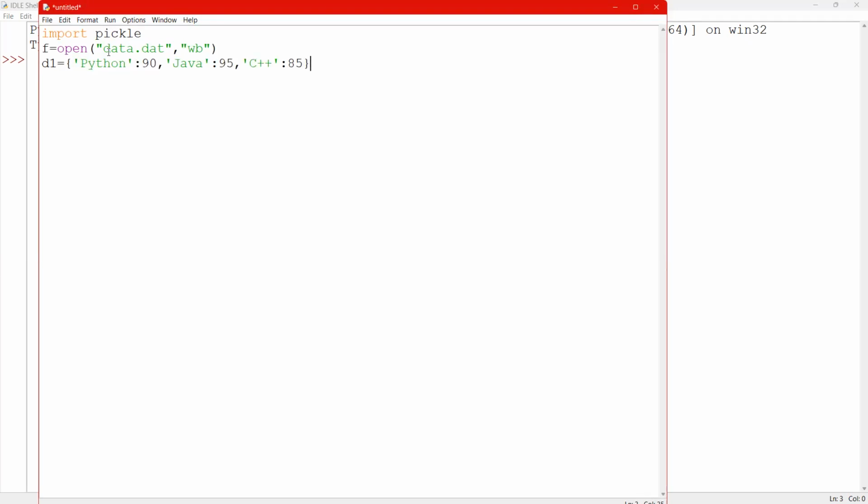And now what we want is to write this dictionary into the file data.dat. As we have seen that in text files, we use the write function to write the data into the files. However, in binary files, to write the data we use the dump function. To write, we use dump, and to read, we use load. So here we have to write. So we will write pickle dot dump, as dump is a function of the pickle module. That is why we have to use pickle. First of all, we will specify what to write, comma, where to write.